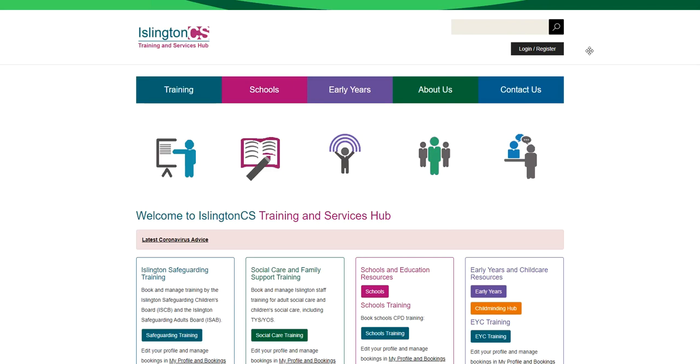In order to access most content on Islington CS and in order to book training, you will need an account. To create an account, click the Login Register link at the top of the page.